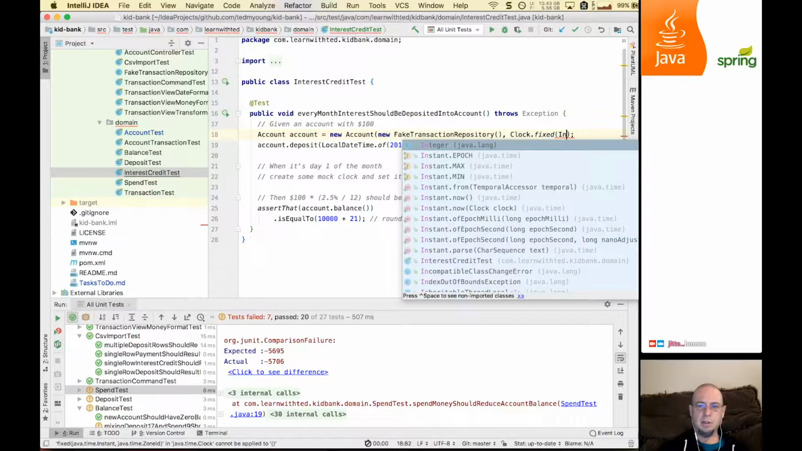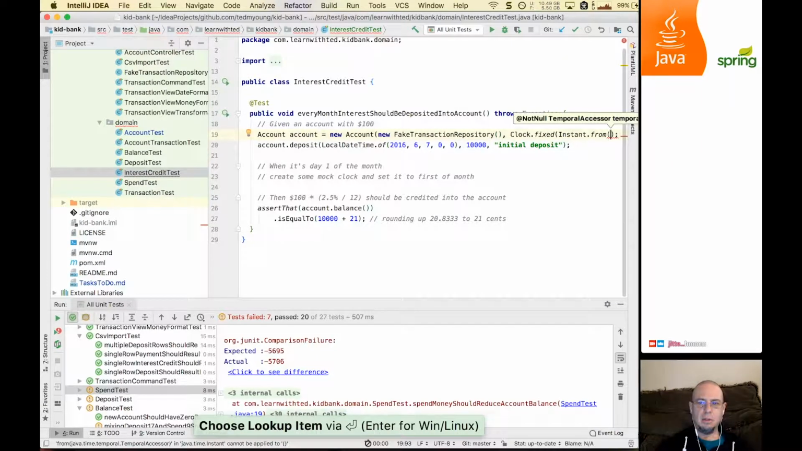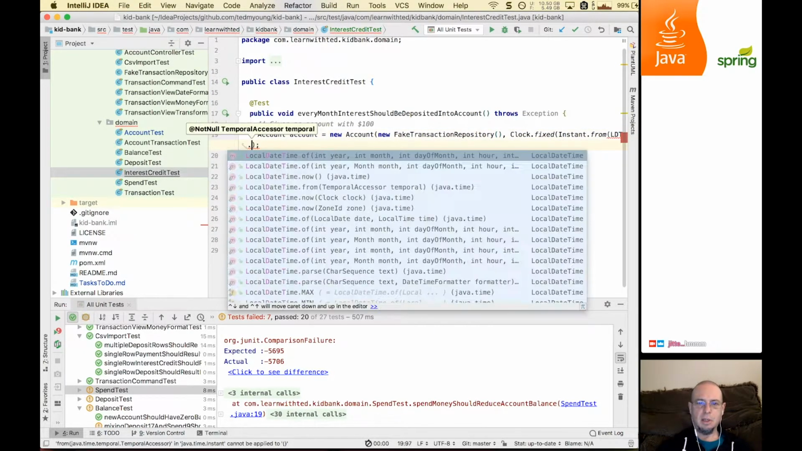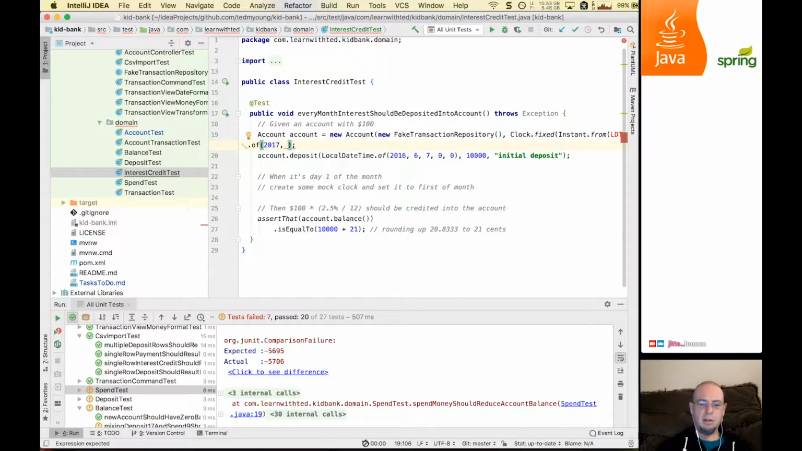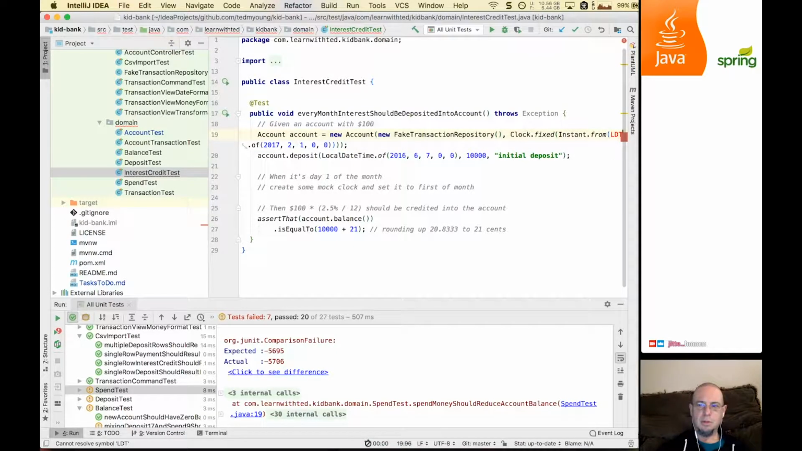Oops, where'd my cursor go? Instant. Instant.from, I think this takes a temporal accessor, which I believe LocalDateTime will give us. So if we say LocalDateTime.of and we give it any year, and we'll do February 1st, that works, I think. Oops. What happened here? So hold on, let me pull this out because I'm getting lost with all these parentheses.